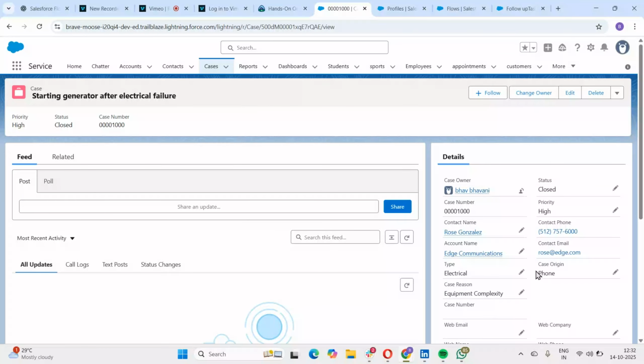Set any case to closed and high priority, and you need to wait for a few seconds and then refresh the record. Now scroll to the Tasks related list, and you'll see a brand new task created automatically with the subject called "Follow up on closed high priority case." Here the task owner will be the same as the case owner.